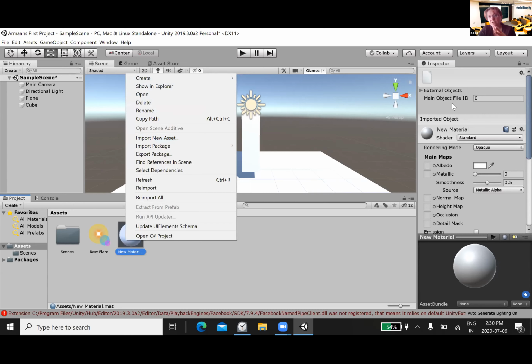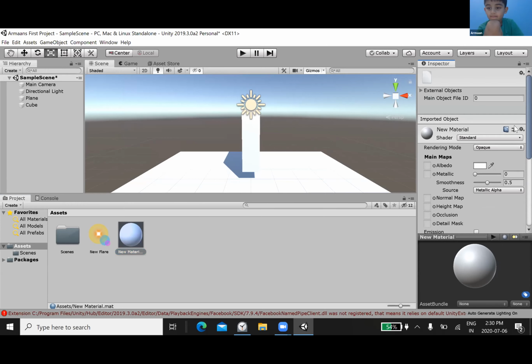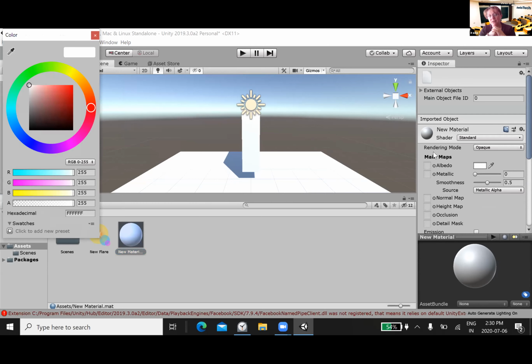Inspector? You see the inspector on the right changed. See the albedo and the little picker that allows you to pick the color. Under main maps, albedo, there is a square box and the little pipette. That's the one that activates the pipette and allows you to select the color. So select the color, but make sure to click in the middle box to actually select the color with the pipette.